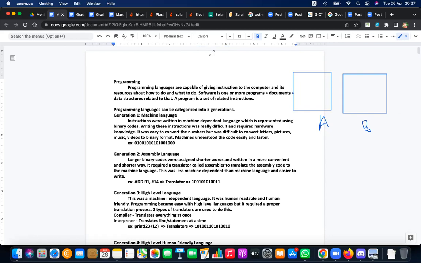But the second generation was an update. In the second generation, the updated version is assembly language. But still, these assembly language codes were machine dependent. That means when you write a program for computer A, and A and B are not identical, with a small difference, you still need to write another program for computer B.